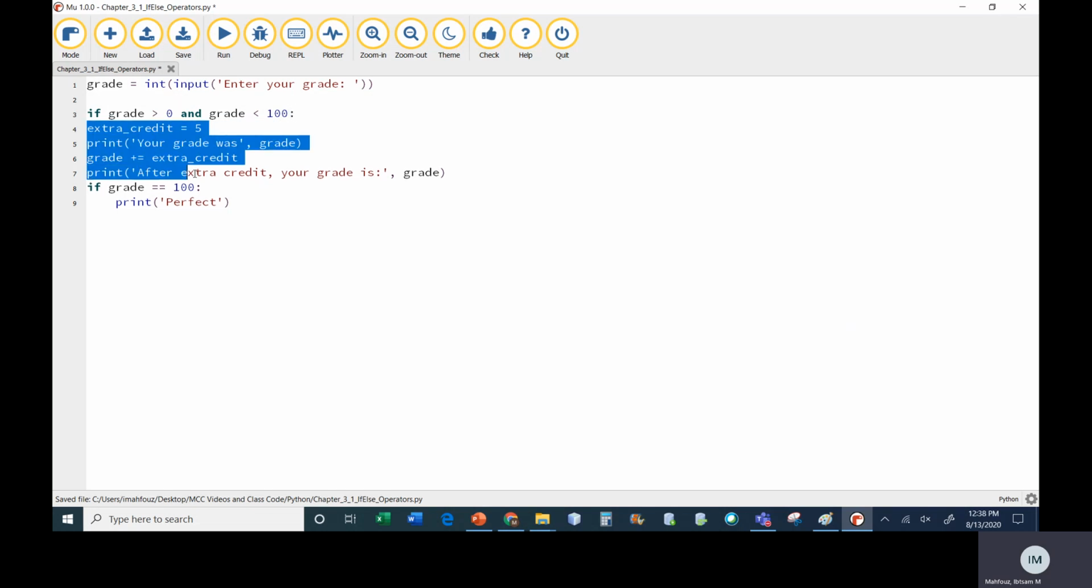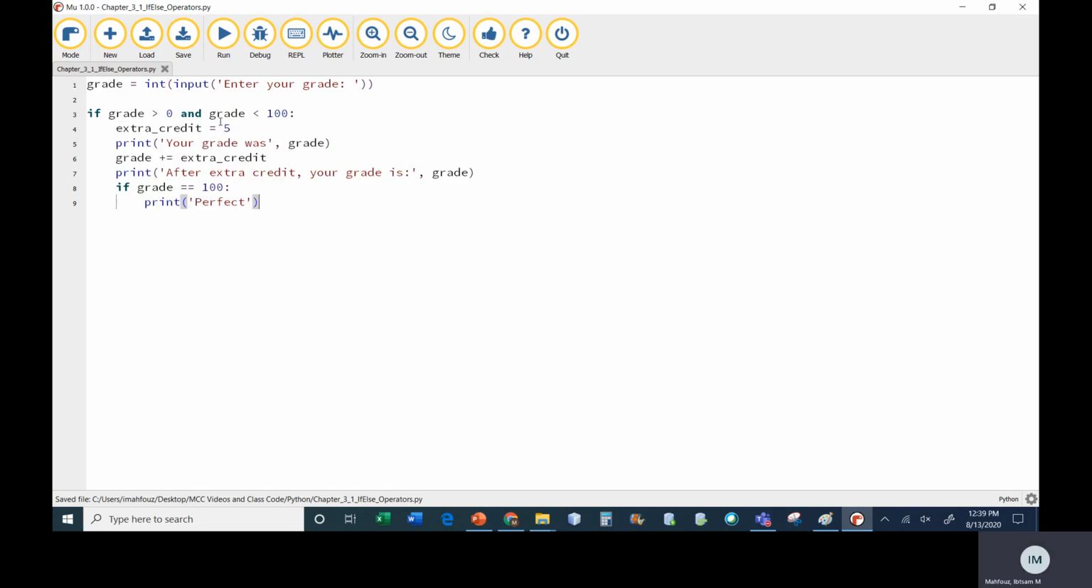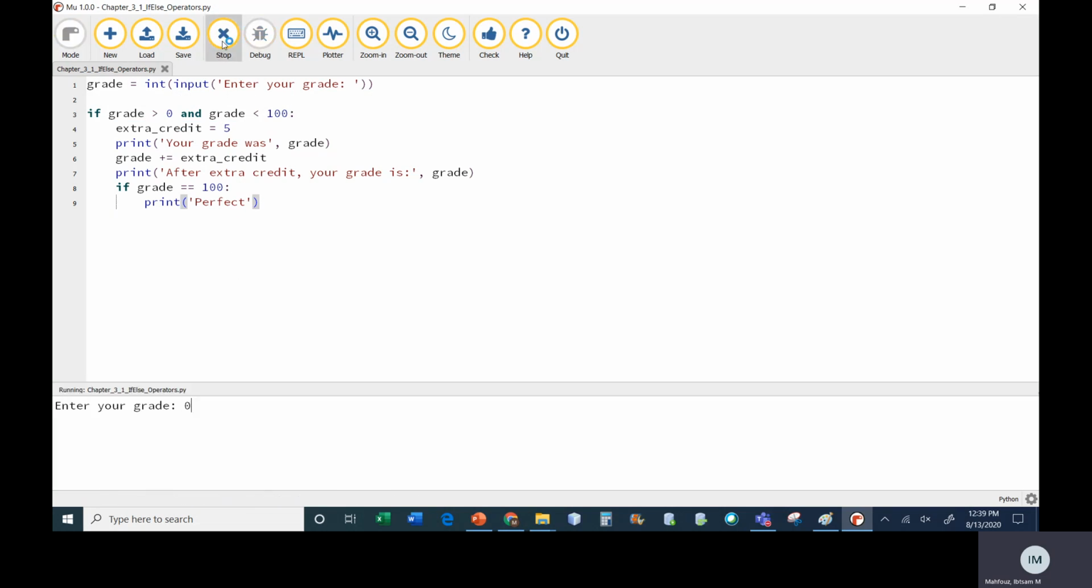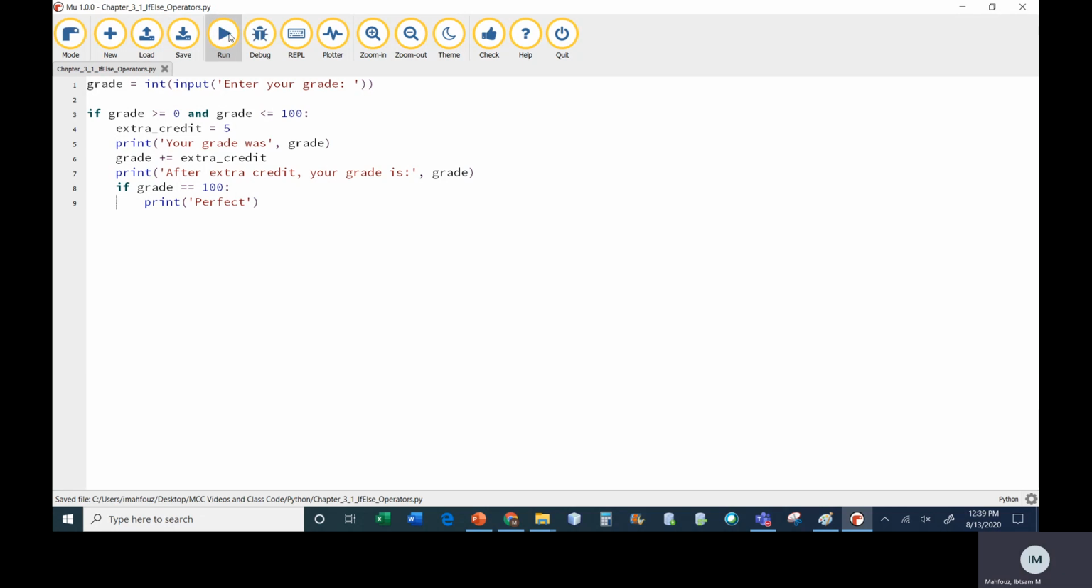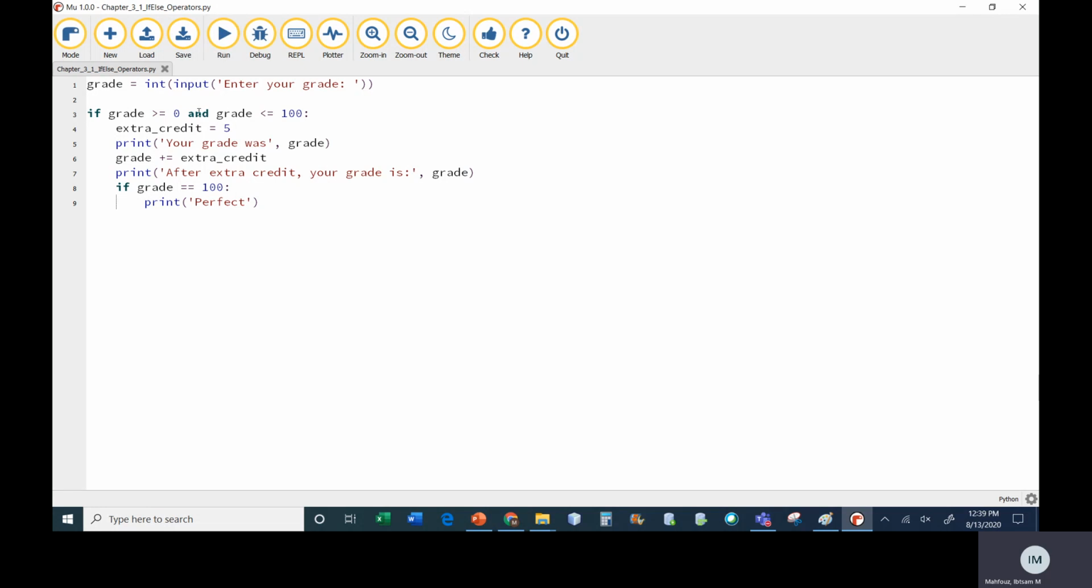So I'm going to highlight all this and press the tab key, which is above your caps lock. And so now I'm saying if the grade is greater than 0 and the grade is less than 100, I'm going to do that. So if they enter like a 0, it's not going to do anything because I didn't put an equal sign here. Maybe I should put an equal sign. Let's put an equal sign. So if they say -7, it's not going to do anything. If they already have a grade that's greater than 100, it's not going to do anything. But if I enter any other grade, it's going to execute this code. So I can use an and to build complicated expressions, and it can be more than one thing.